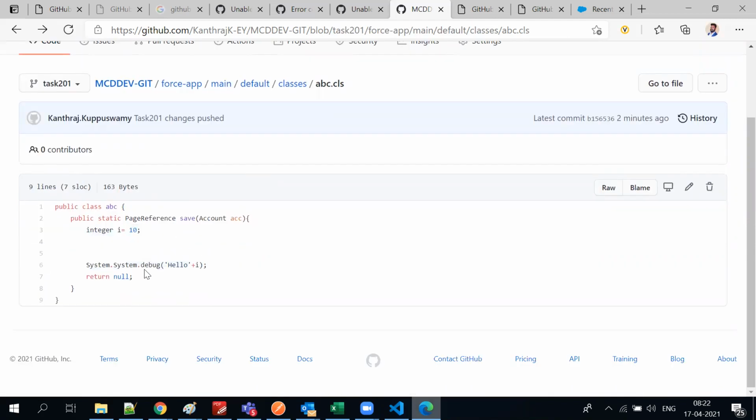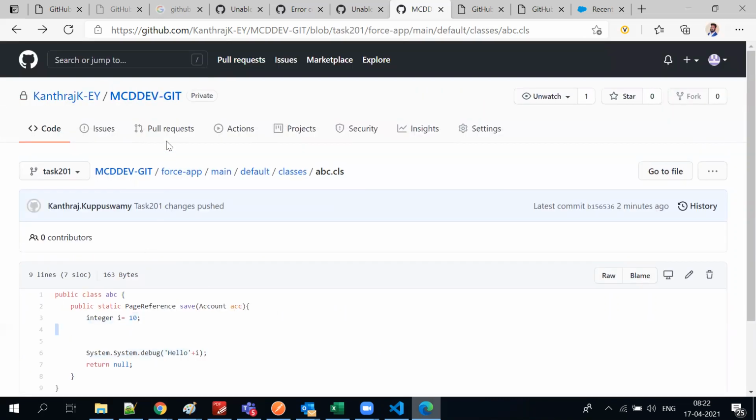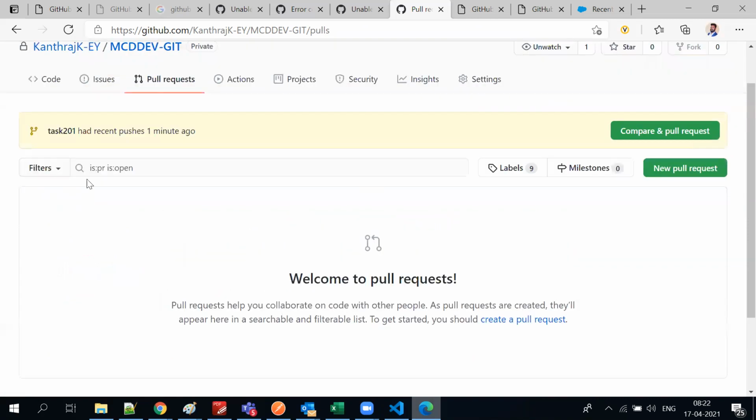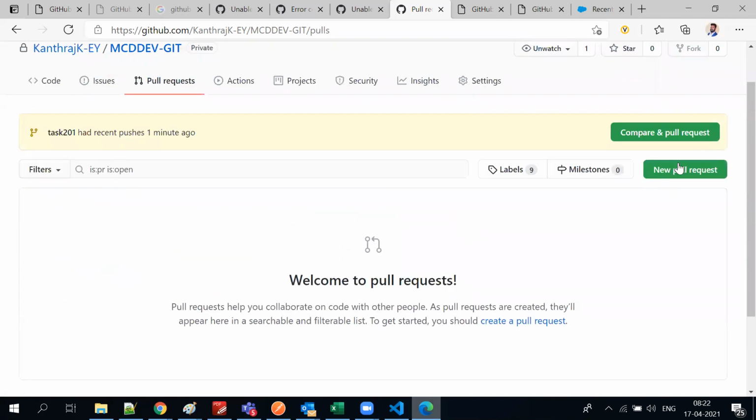So the task changes we got here. These are recent changes. Now what we have to do is a pull request. Why? Because someone has to approve this, and only then can this change be merged to master. So compare and pull request.